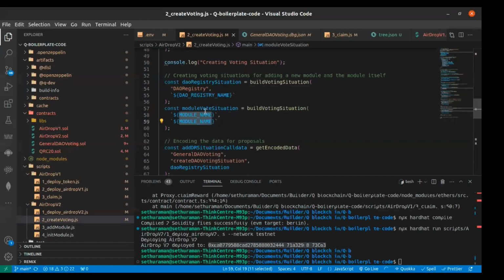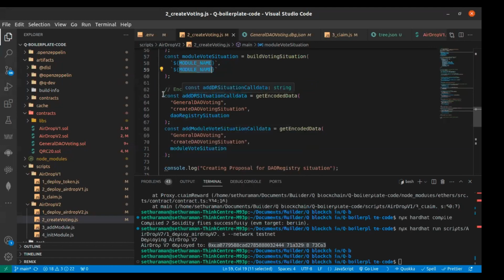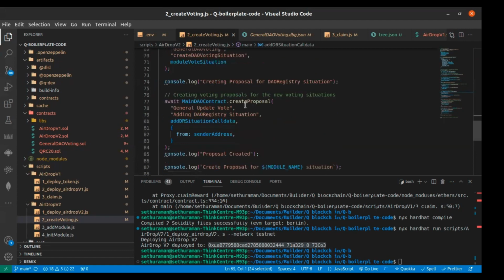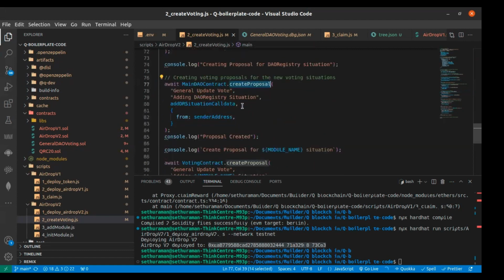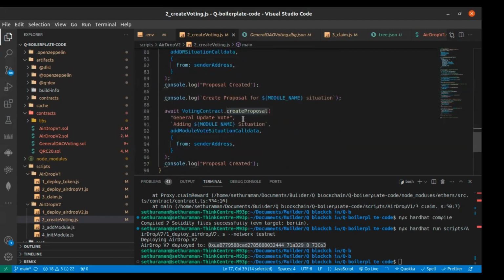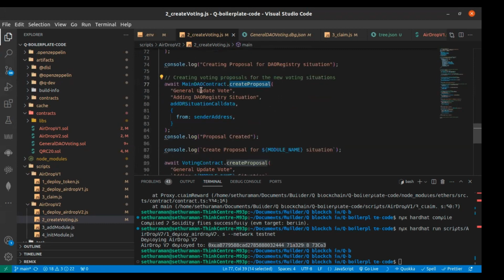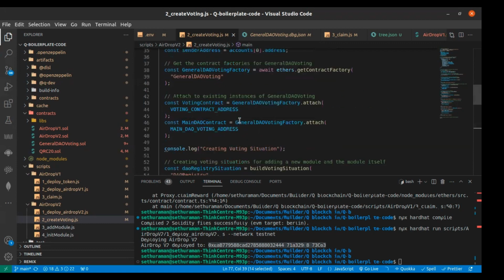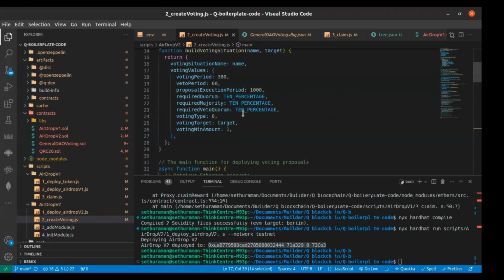Okay. So the thing is, Ethereum doesn't understand English, right? So we have to encode the data in order to store it. It's not about understanding; it's about storing data in a more compatible format. We are just encoding the proposals and creating the proposals using the main DAO contract and voting contract. That is what is happening here. So it's pretty simple.